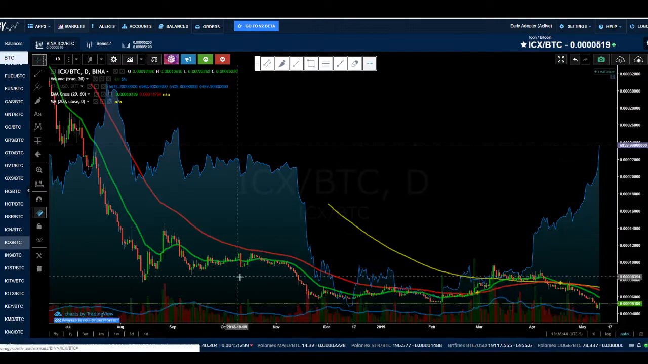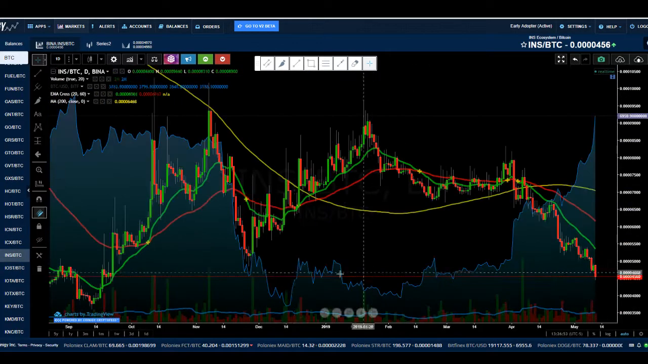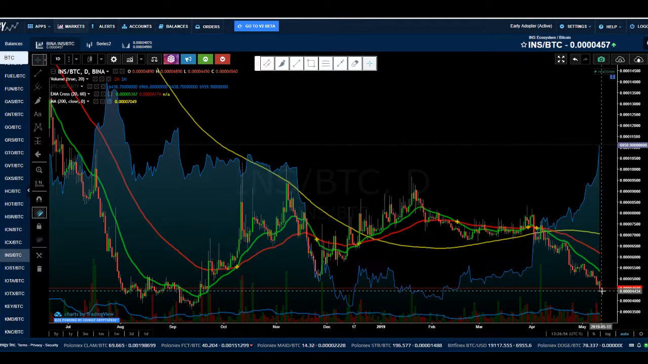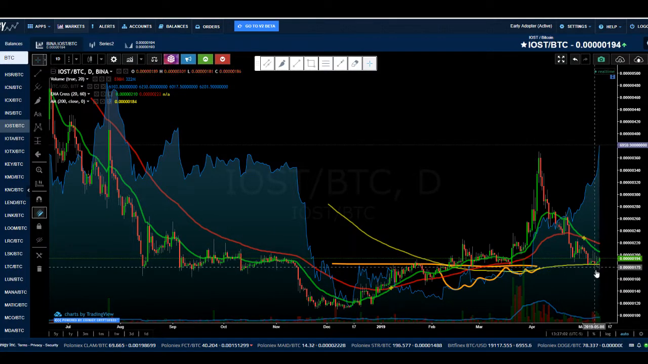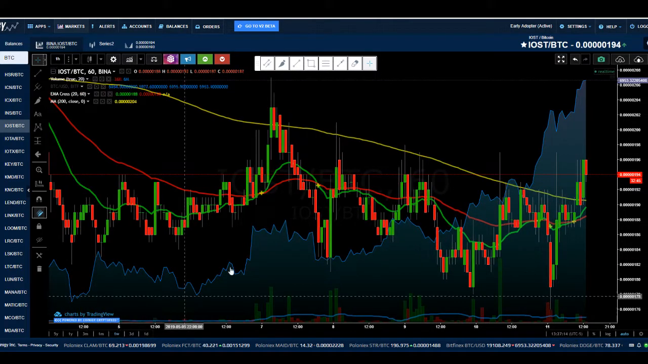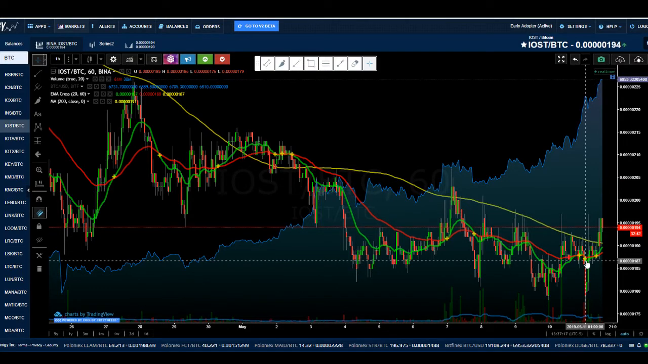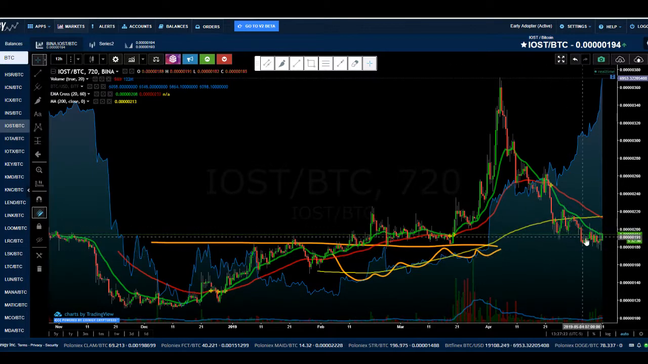ICX. I'm going to leave it as a near fail. INS is a near fail because it's still above these levels, but look, that's so weak. IOST is building up to something. There's something going on there. I like the historical level. I like the chart level of it. The volume, sorry. This volume pattern here is pretty cool, actually. And so this going on could be a flag for us. Really nice. It is not a fail.